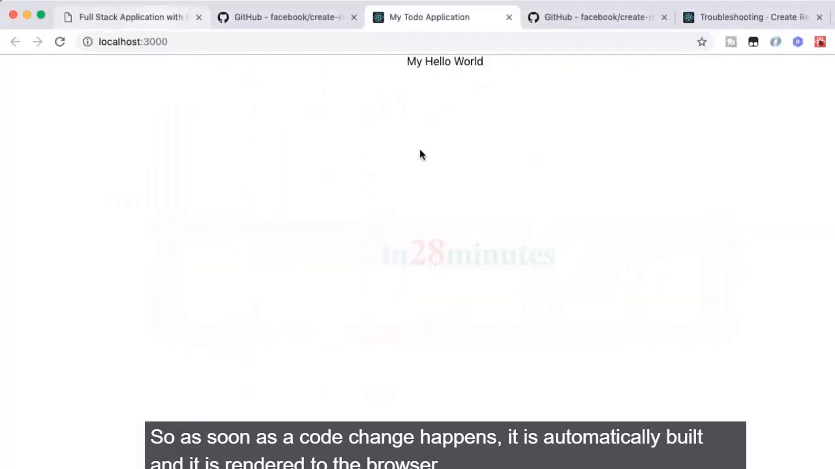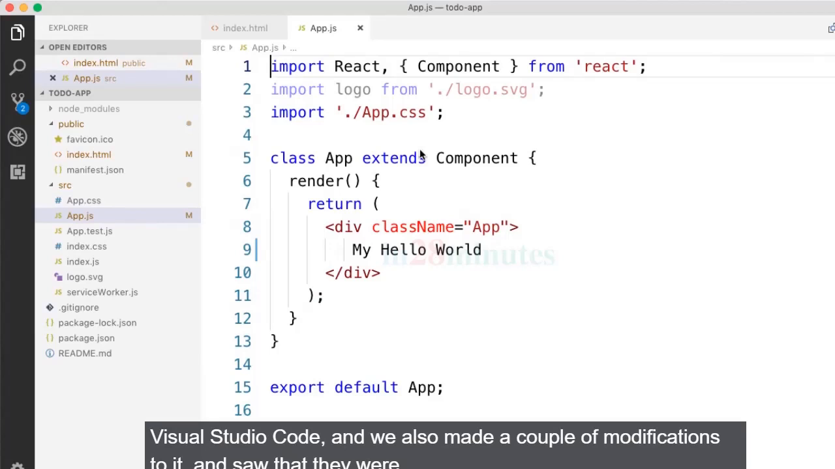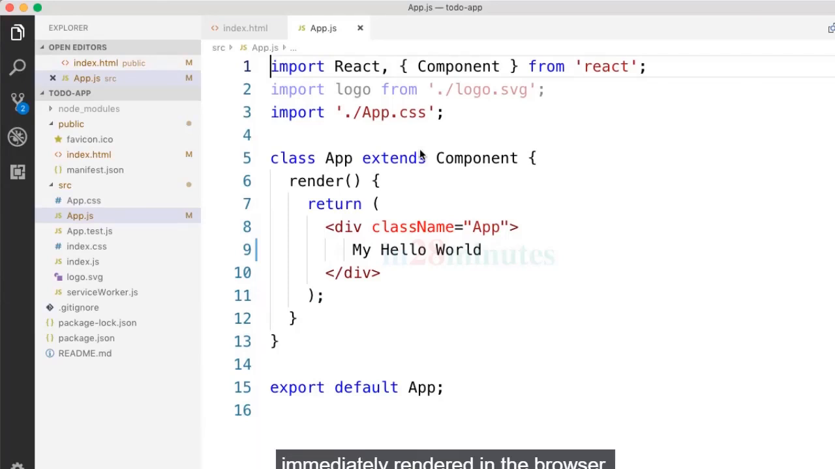and it is rendered to the browser. In this step, we imported the project into our IDE, Visual Studio Code, and we also made a couple of modifications to it and saw that they were immediately rendered in the browser.